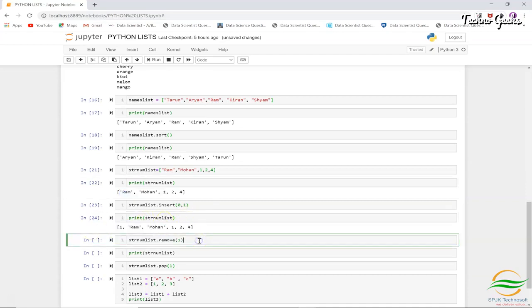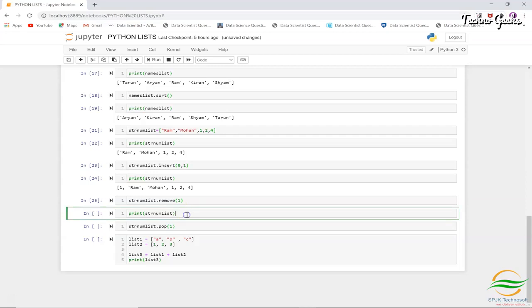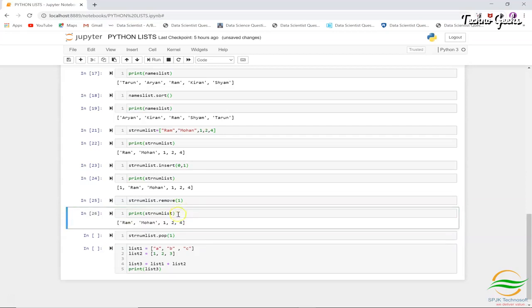Okay, and I can remove. I want to remove values from the list, strnumlist.remove(1). So I want to remove the number 1. The very first occurrence will be removed. So if I run this, and again if I want to print this, you see the first value, which is 1, has been removed.